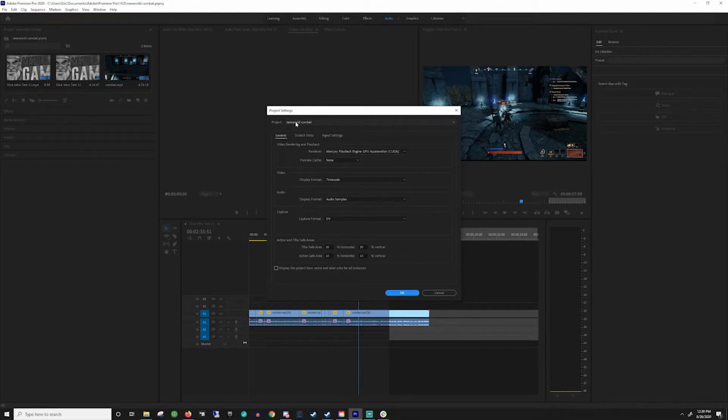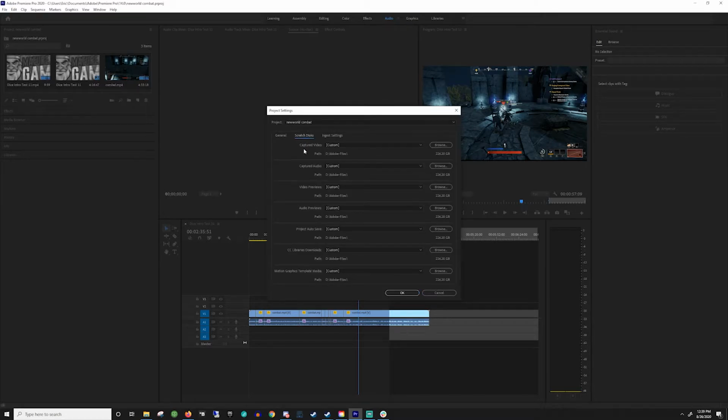But the main thing here is, click on Scratch Disk. All these on mine were set to same as project, which was my C drive. All default. I didn't change them. Didn't think anything of it. I started running out of C drive space. I had like 22 free gigs, and I was like, well, I'm going to start having an issue. So I came in here. I switched it to another SSD.